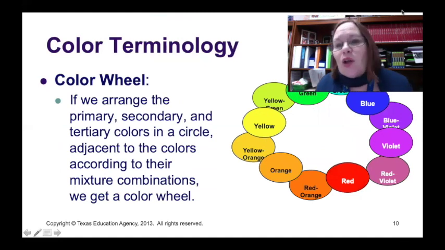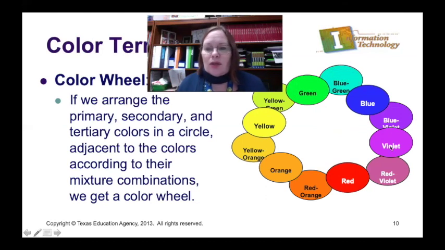Okay, color wheel. You've all reviewed this already. So this should look similar to the project that you've processed through already. We arrange the primary, secondary, and tertiary colors in a circle right next to each other, the adjacent colors, and we get what we can call a color wheel. All right, this one's kind of a flat tire, but it's still a color wheel.